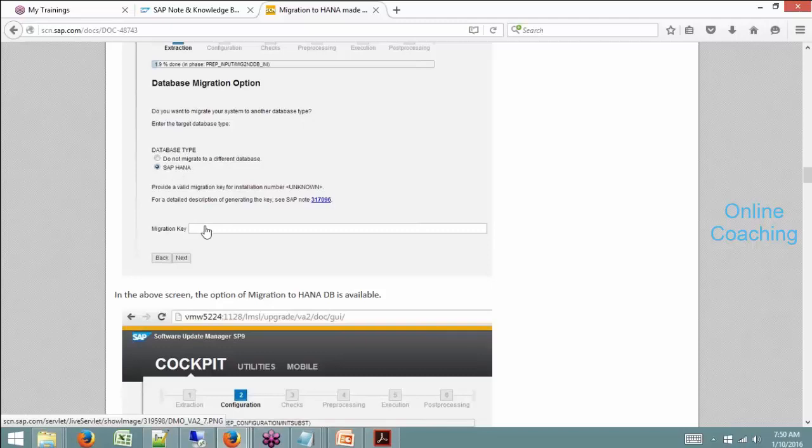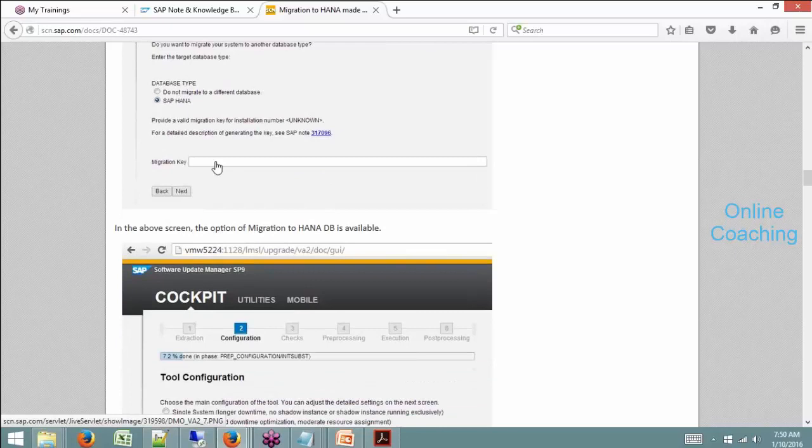Here the migration key is not available, so I am not able to show you practically. It needs an original license, and we cannot fake that, that's the problem. As soon as you say this, it will ask you for the migration key. We don't have it, so we cannot do it, otherwise it's straightforward.